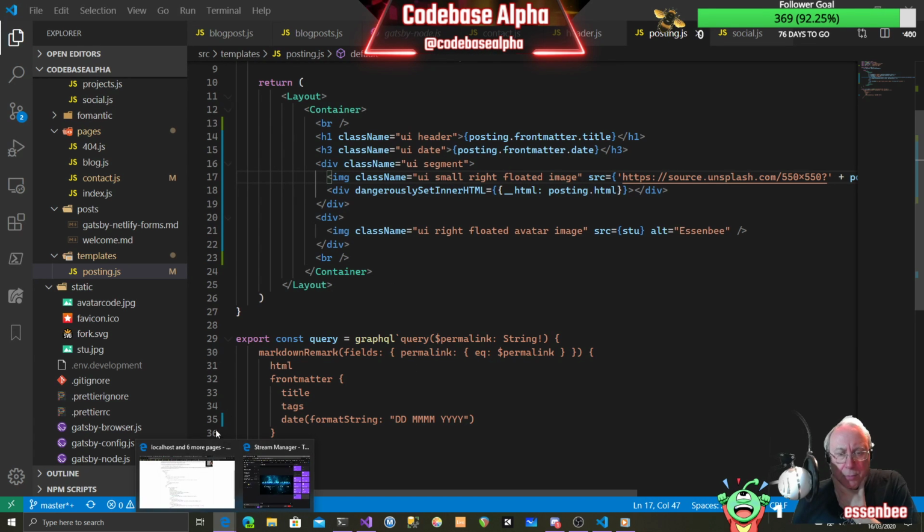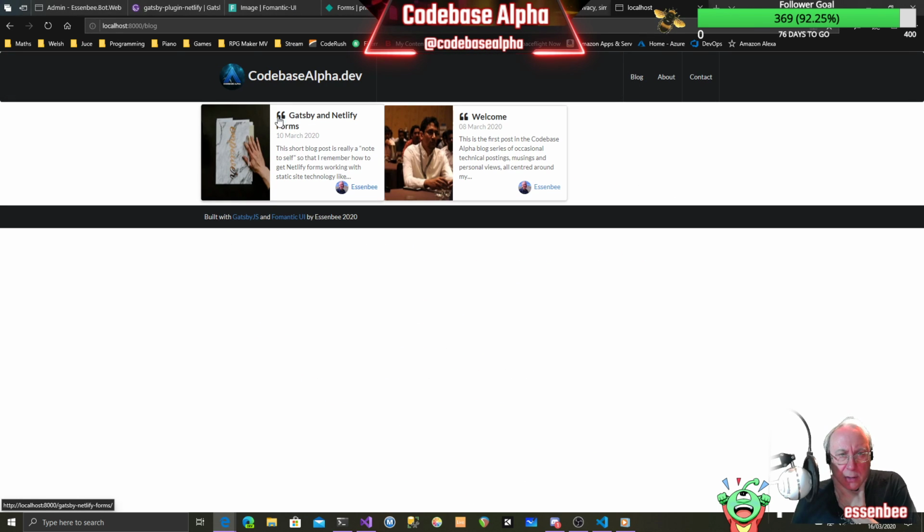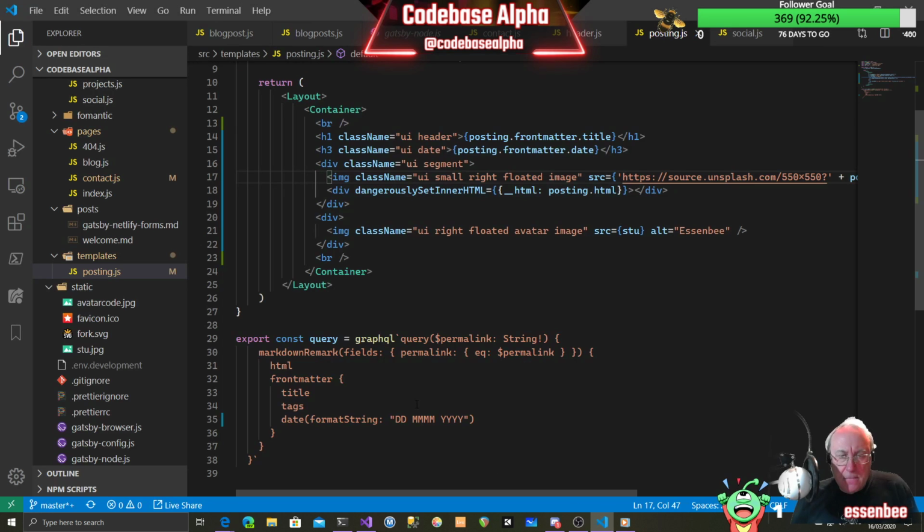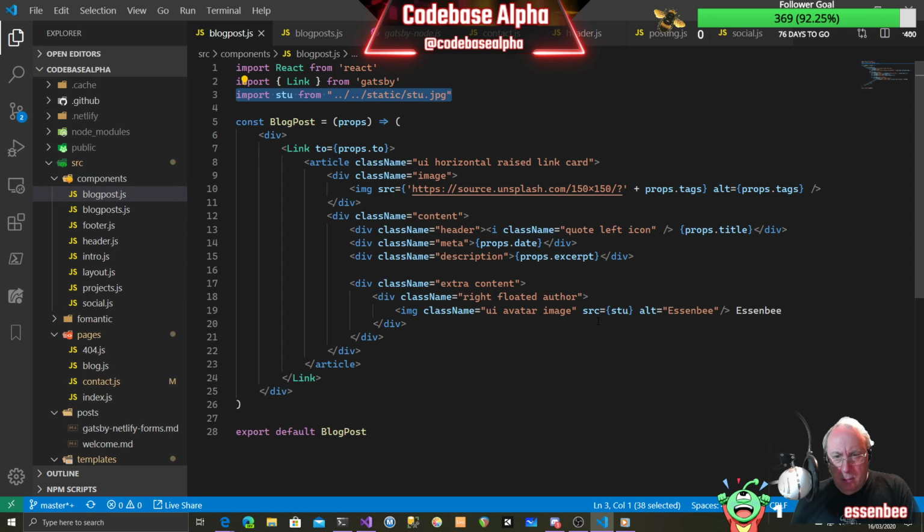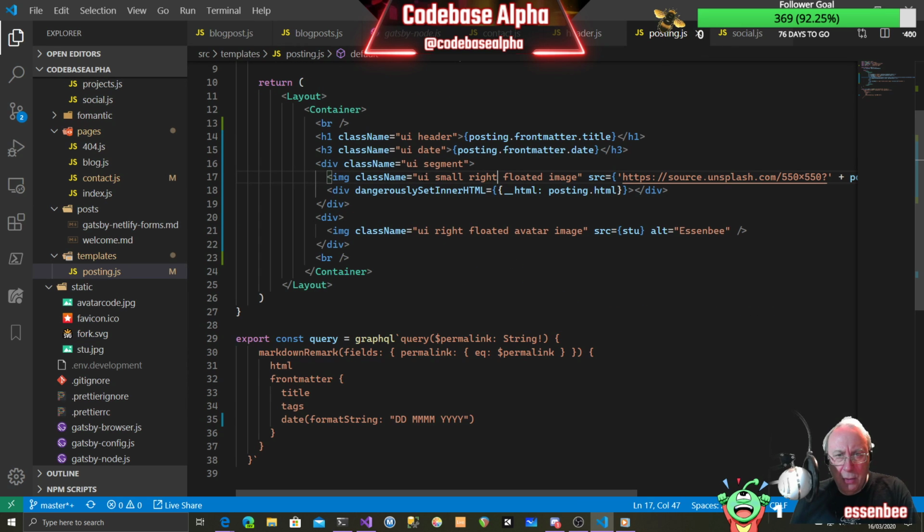So on our blog page, our blog here, we've got this double quotes graphic, and I quite like that. Interesting how this works okay, isn't it? So on the blog post, the quotation was this icon here. Let's grab that, pop it into our postings, so it would be that. This definitely needs to be left floated.